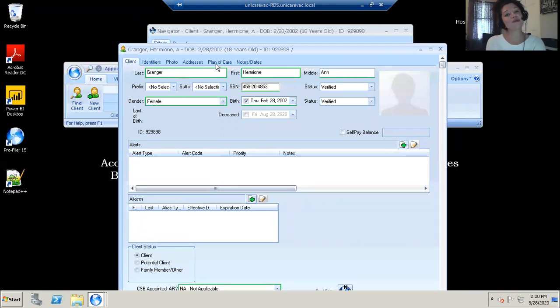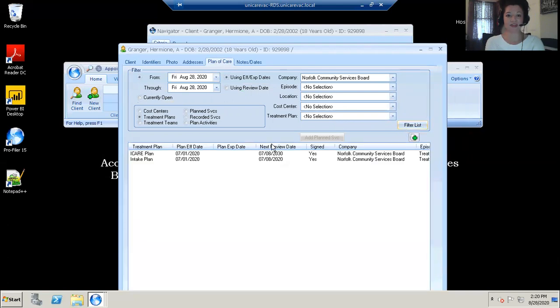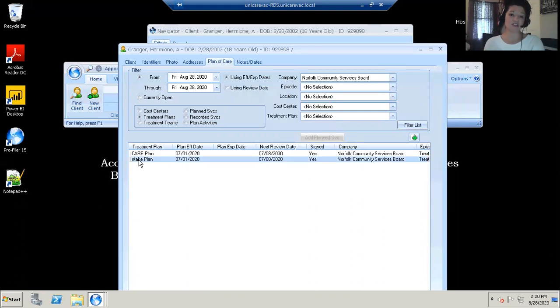Okay, so I'm going to choose the tab called Plan of Care. And then I'm going to choose the button that says Filter List. Okay, so I can see that Hermione is enrolled to iCare, which is our integrated care, our psychiatric clinic. So she sees one of our psychiatric doctors, and that she is also enrolled to intake. But I can see that she is not yet enrolled to emergency services, right? Because we're doing her first pre-screening today.